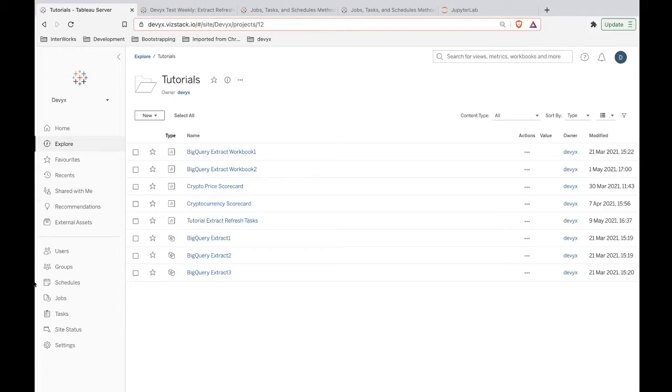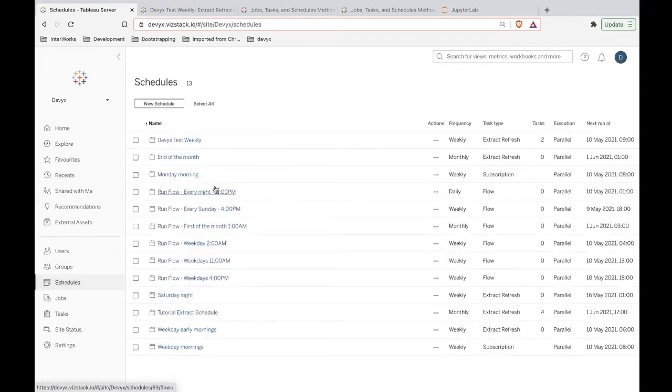schedules. So in my case, I have some schedules here, and I have Devix Test Weekly that I created, and I also created the schedule down here. In a Tableau Online environment, you're going to have many schedules available to you. The limitation is that you can't create new ones.